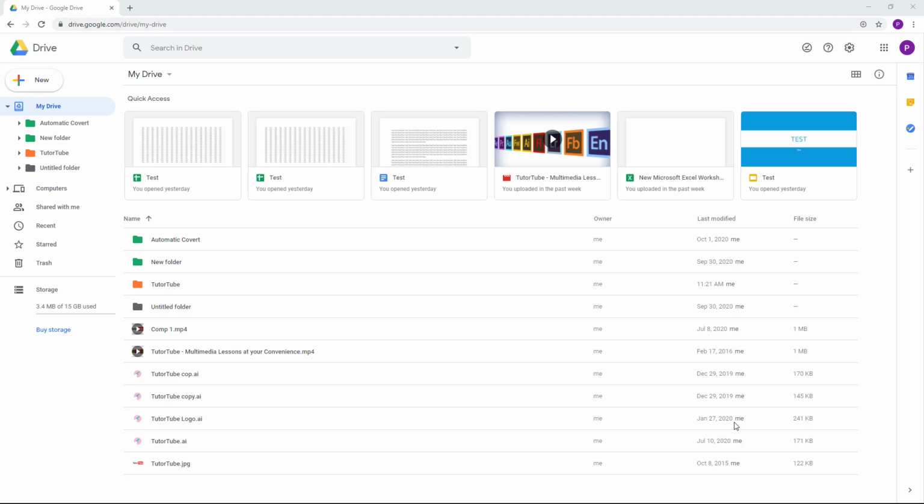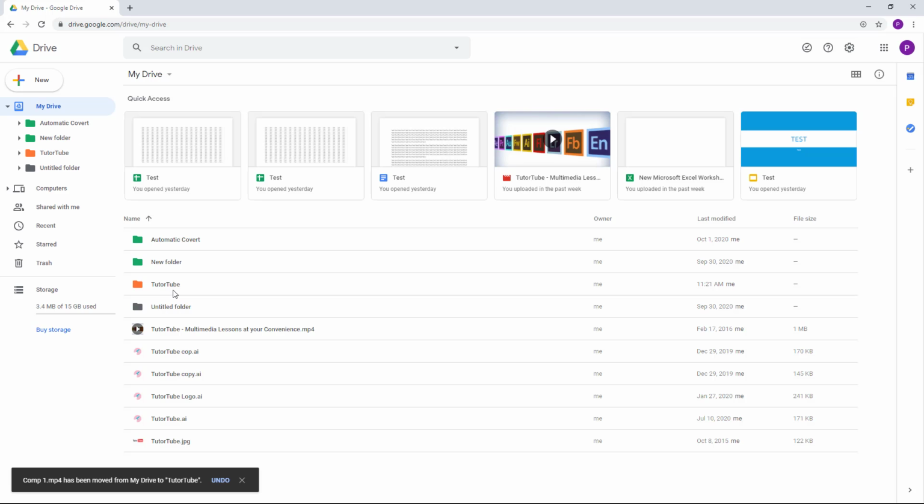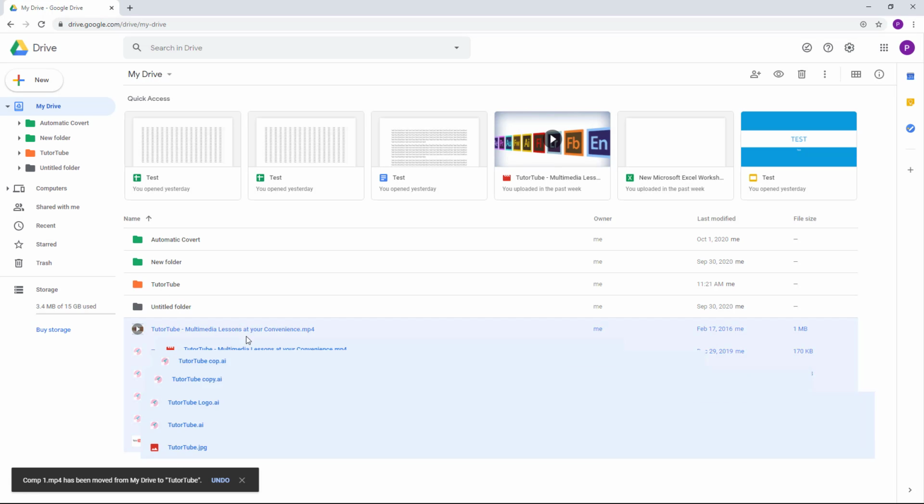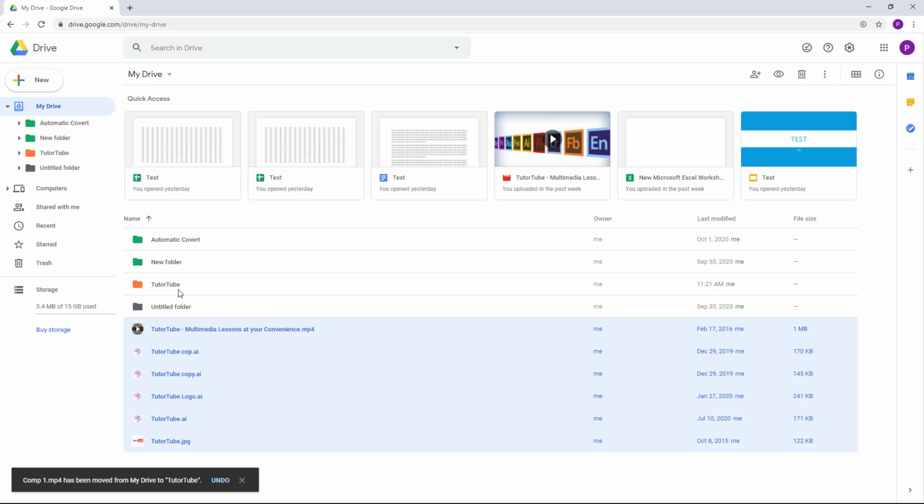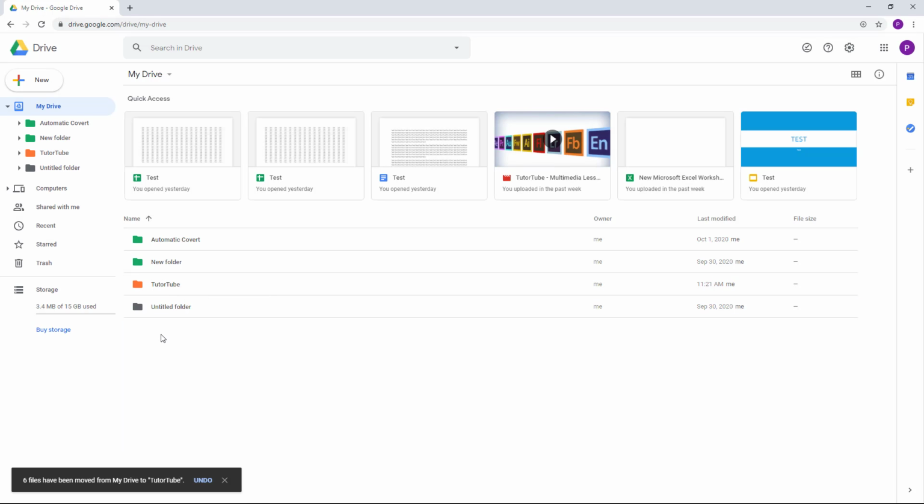If you want to move files within your Google Drive folders, then what you can do is simply click and drag the item onto the folder, and that's it. You just click and drag it inside the folder. Similarly, you can select multiple files and then drag them inside the folder as well, just like this. So click and drag it and everything has been moved.